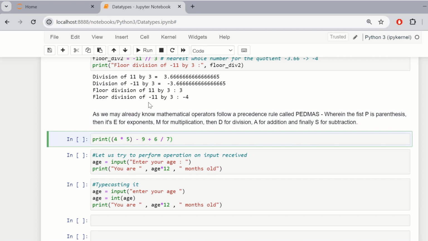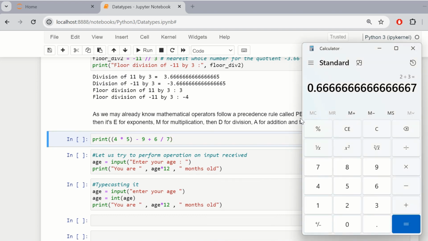Okay, now let us try to calculate this particular expression that we have here using our calculator. So what do we do first? Let us open the calculator over here. We have 4 by 5, which is in parenthesis. What we are going to do is 4 into 5, so we get the value 20. And then we have minus 9 plus 6 by 7. So this is the rest of the expression.